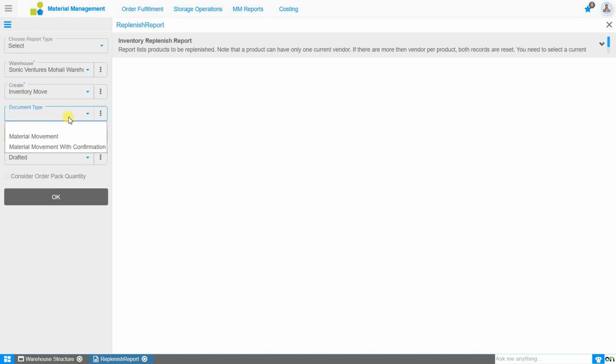Next, we have the Document Type field. The available document types depend on the selection made in the Create field. Only document types relevant to the specific transaction will appear here, especially when processing transactions directly from the report. To review the items that need to be transferred, we will skip selecting the document type for now. The Vendor field is primarily used when creating a purchase order. If you want to specify which products to include, select the current vendor associated with those products.